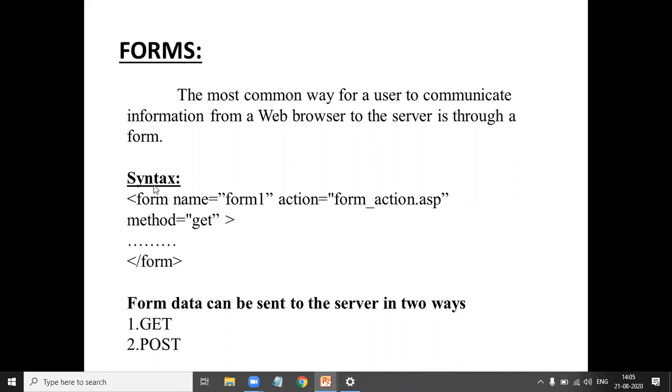So the syntax of the form is: form name equal to form name, action equal to form_action.asp, method equal to get, and we end the form. Next, form data can be sent to the server in two ways. One is get, the second one is post. Now we see each attribute in the syntax of form.